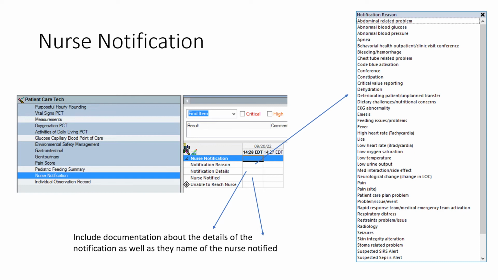Nurse notification. So this is going to be important if you need to notify your nurse of anything abnormal going on. So if you walk into your patient's room to round on them and you notice that they're in pain, you want to make sure that you're documenting that you have notified that nurse and let them know that the patient's in pain. If there's an abnormal blood pressure or blood sugar, all those things are things that will need to be relayed to the nurse, so we want to make sure that we're documenting that we have notified them.